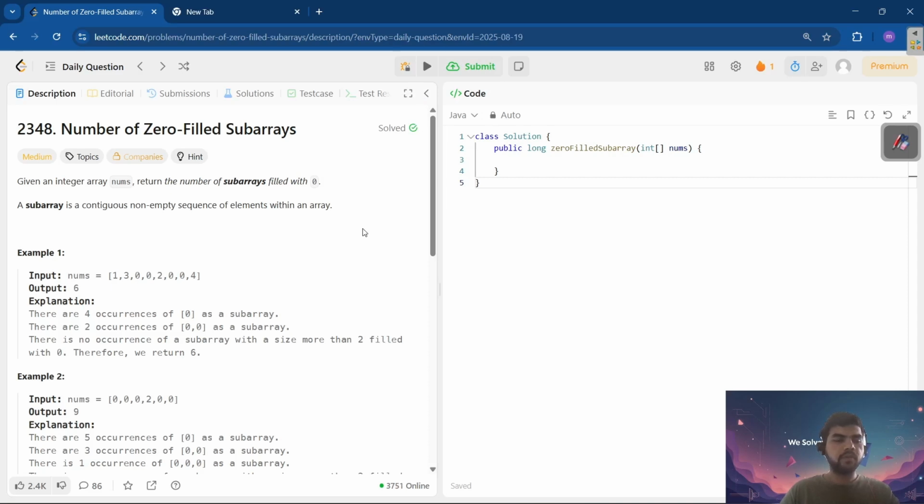So today we are going to see problem number 2348, number of zero-filled subarrays. This problem has two approaches. We will be discussing them, and I will show you how you can think about it and develop the logic. And also if you don't understand anything, you can comment down. So let's get started.